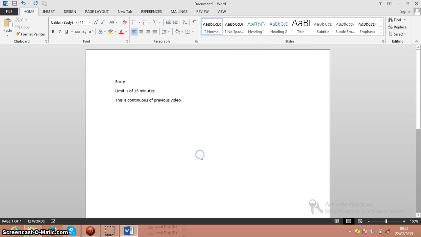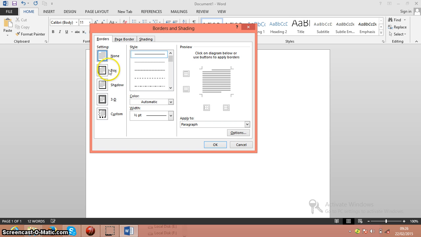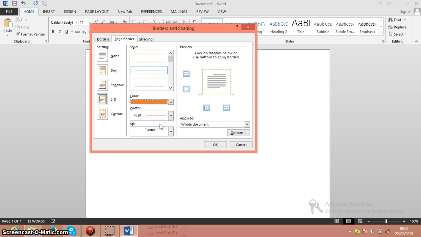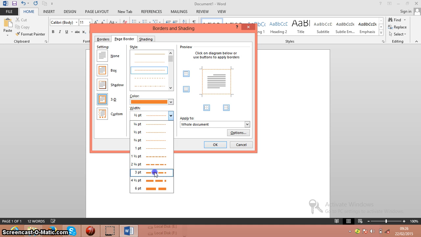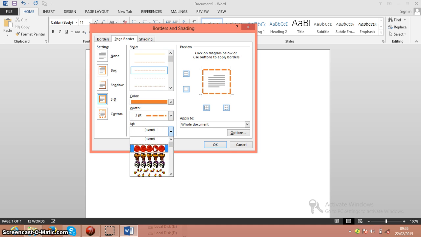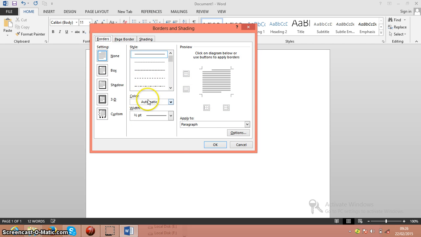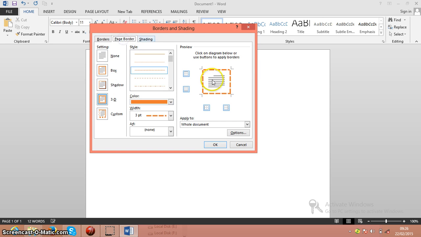So we just go to Borders and Shading, and for doing this, we can custom choose the page border according to our need. Like I want this kind, and I want the color to be orange, and the width should be like this, and art, no, I don't want any art. And if I want to fill the color in the background, okay, I'll use the shadow thing. Page border, I choose the page border.